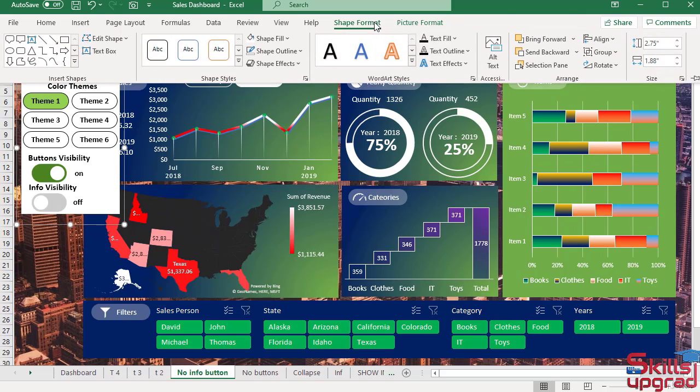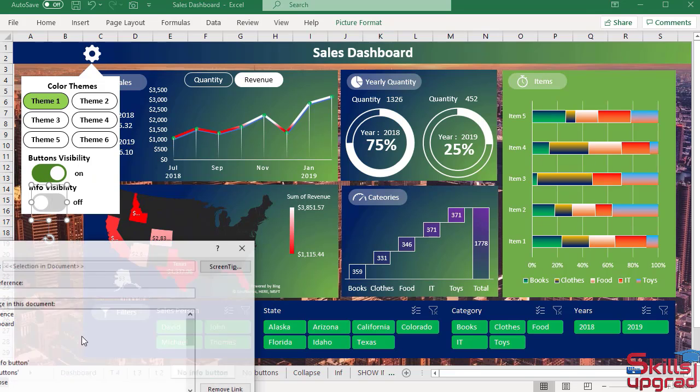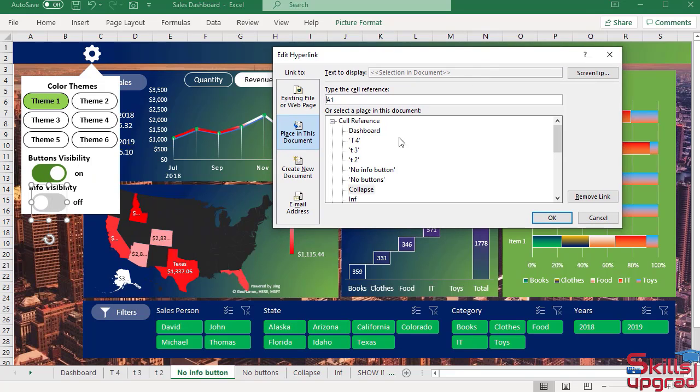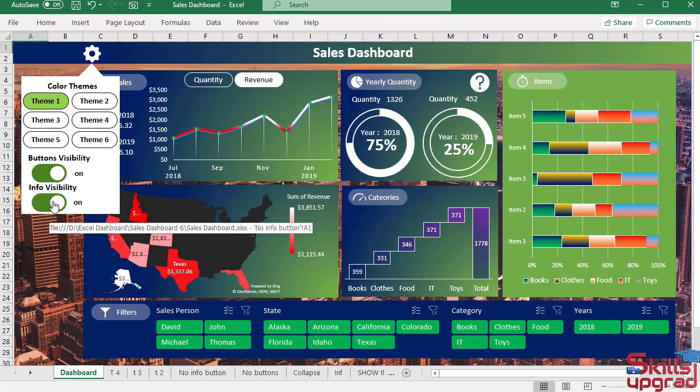Click on Shape Format. Then click on Ungroup. Now right click. Click on Edit Link. Then select Dashboard Sheet. Click OK. Now I click on this sheet. Click on this toggle button. Now this button is working properly.